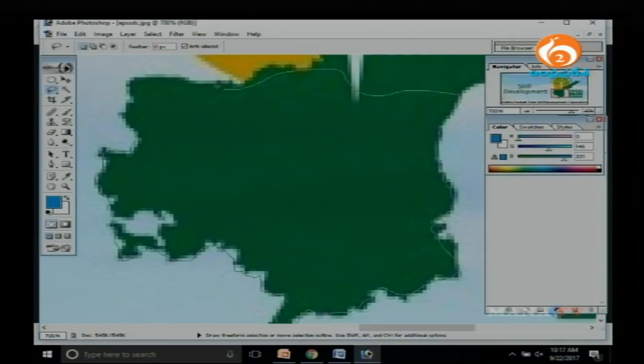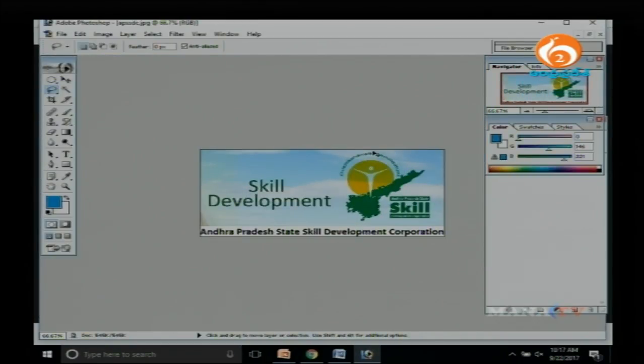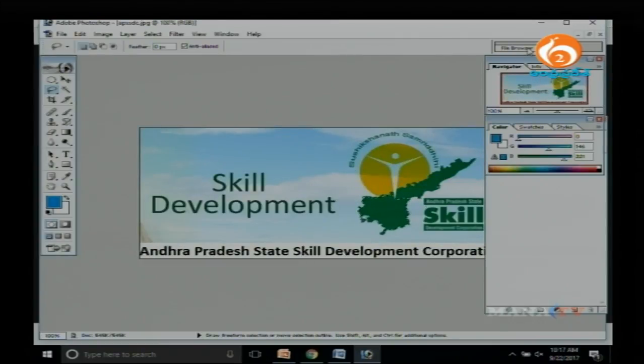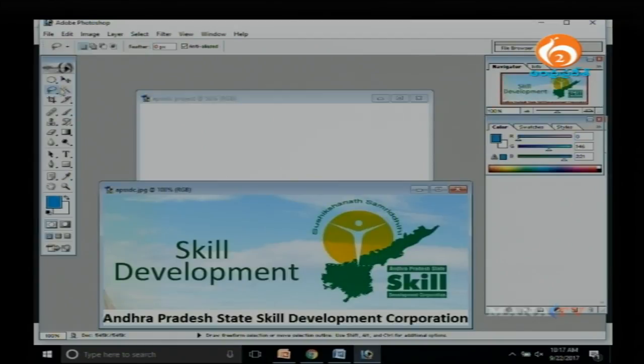So I am actually drawing with the mouse. What I have done, I have just drawn till the end of it, and I just have to leave the mouse left button. If you leave the left mouse button, it gets selected. So I'll minimize it. All right, I have minimized it. I'll also minimize this.